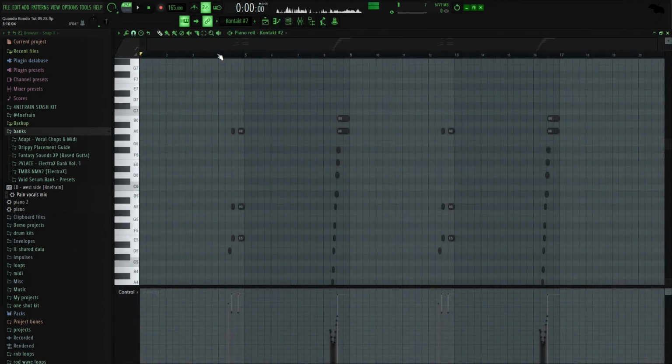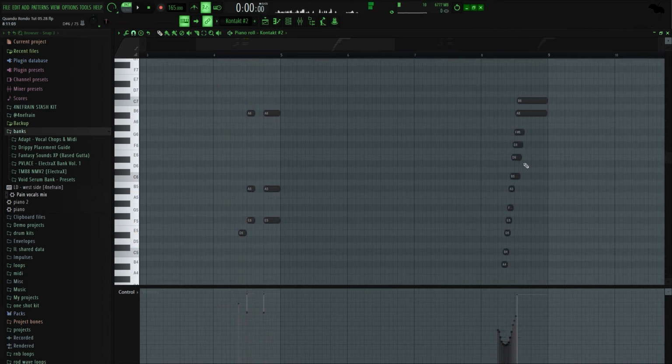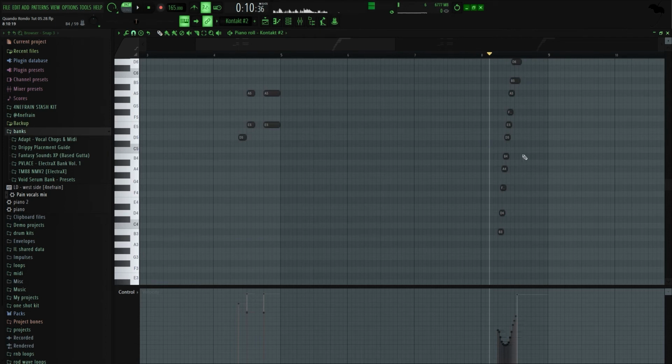So yeah, really simple. With these, I just like to do a little bit of short stabs, and here I like to add an organ roll because it sounds, I don't know, a little bit more gospel. And this is probably my favorite part of this whole thing.